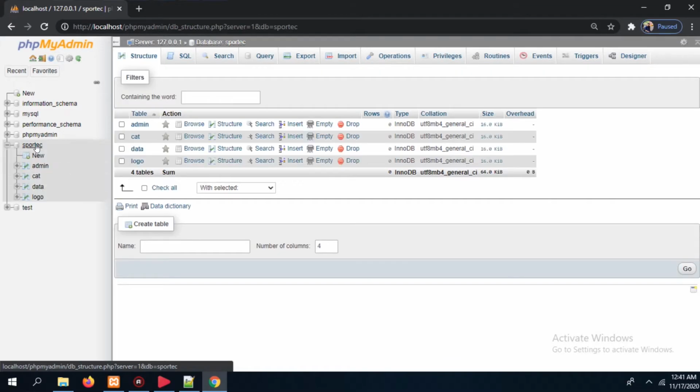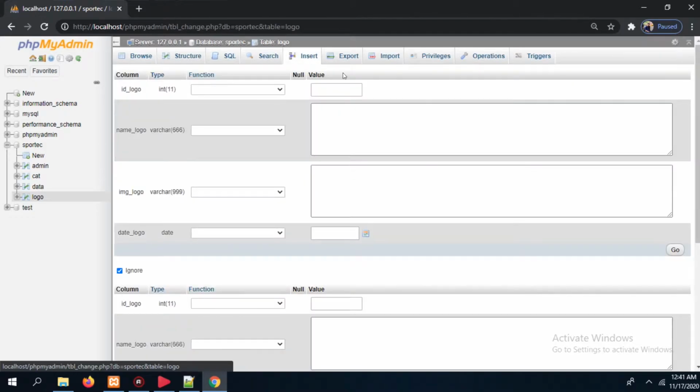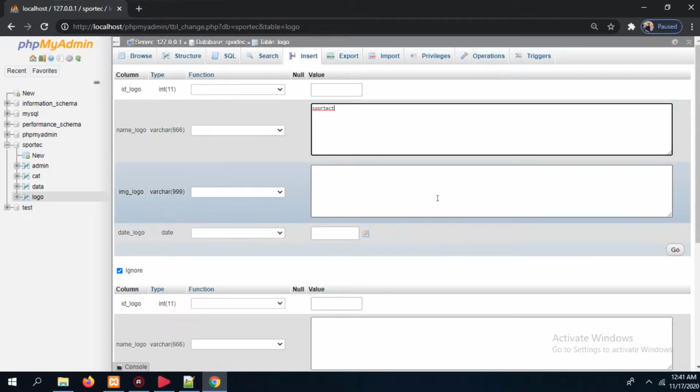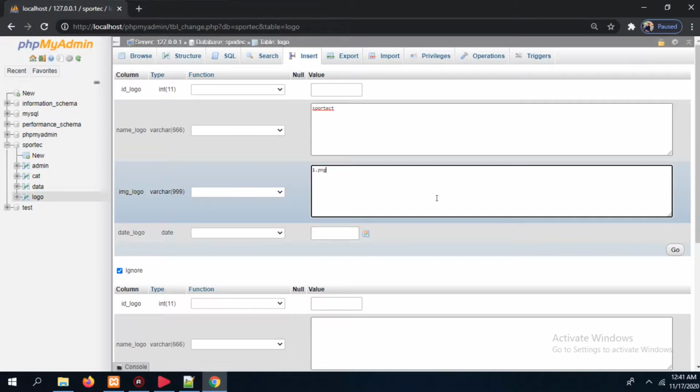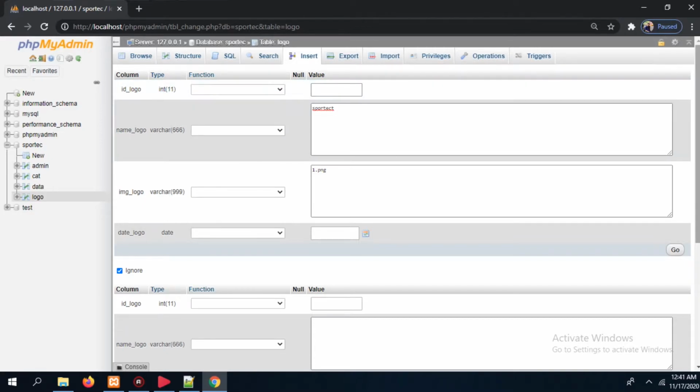Click the project database. Click the table logo. I want to insert. For name logo, image1.png. For ID logo, leave it empty because of auto increment. Okay, click go.